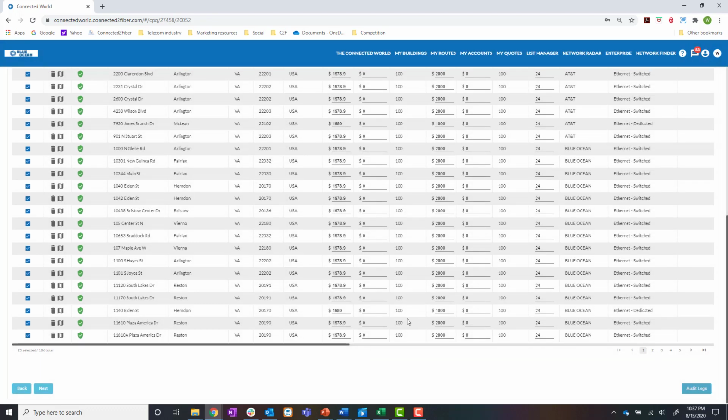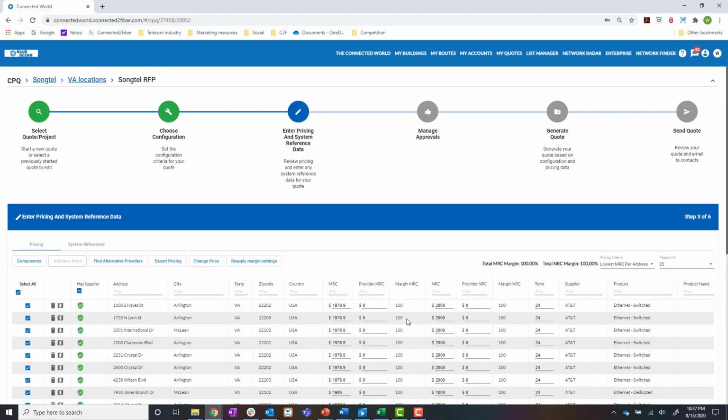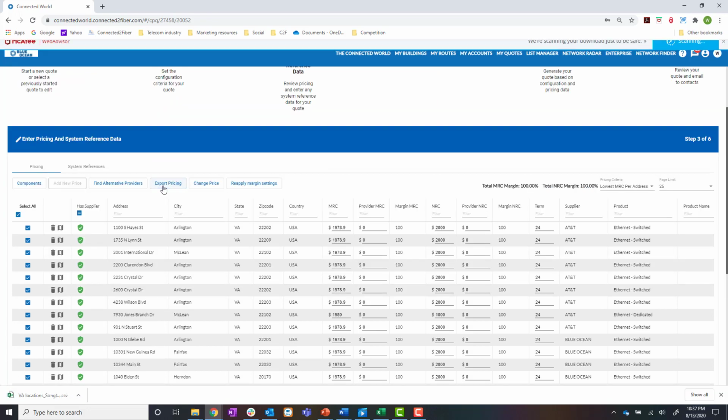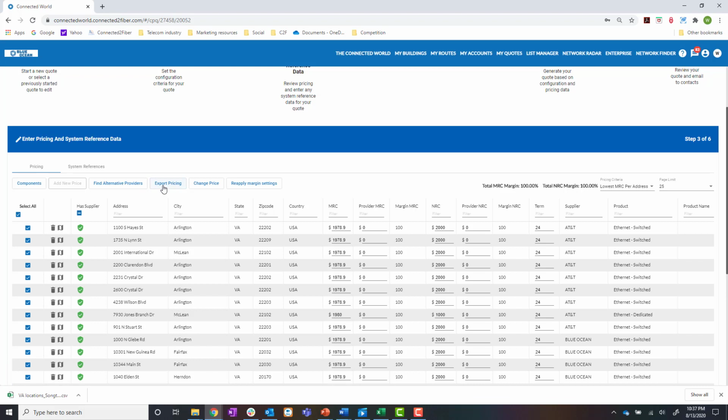So now at this point, you can have this pricing flow into the quoting step, or you can choose to download a CSV file with this information. Or you can choose to flow the pricing to your own internal systems like Salesforce or Microsoft Dynamics or other CPQ tools with Connected to Fiber's CPQ API. Let's proceed with flowing the pricing to the quoting function in this platform.